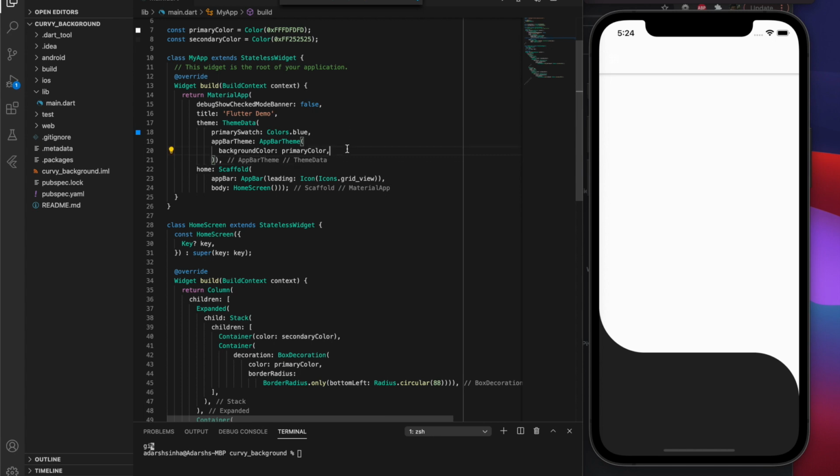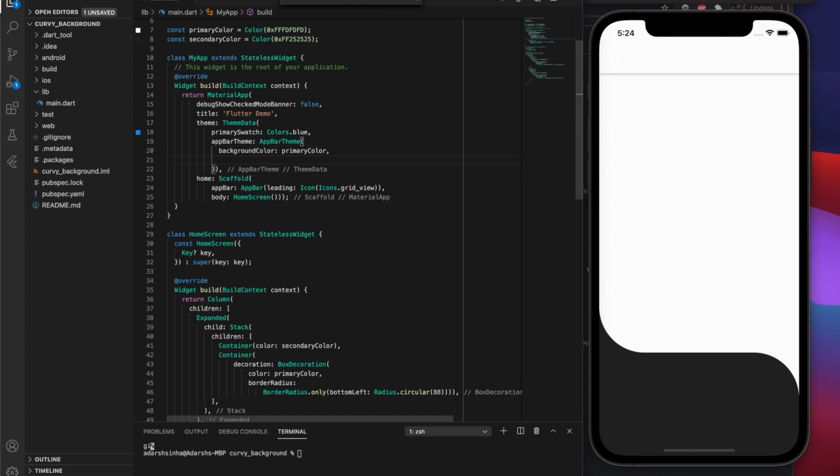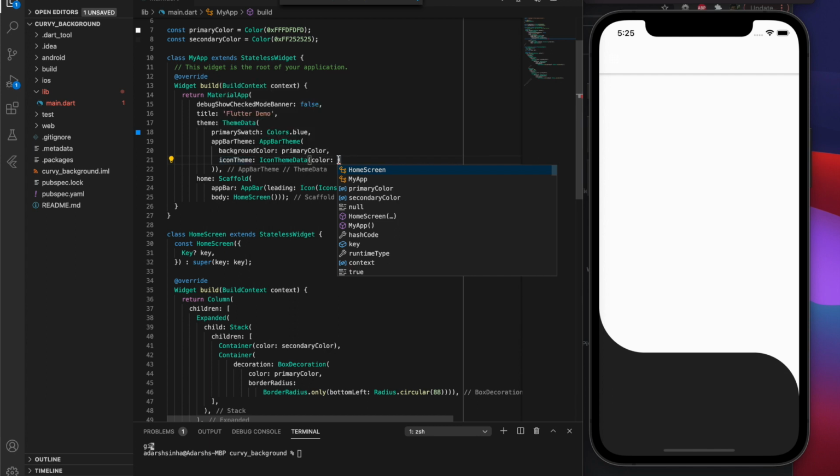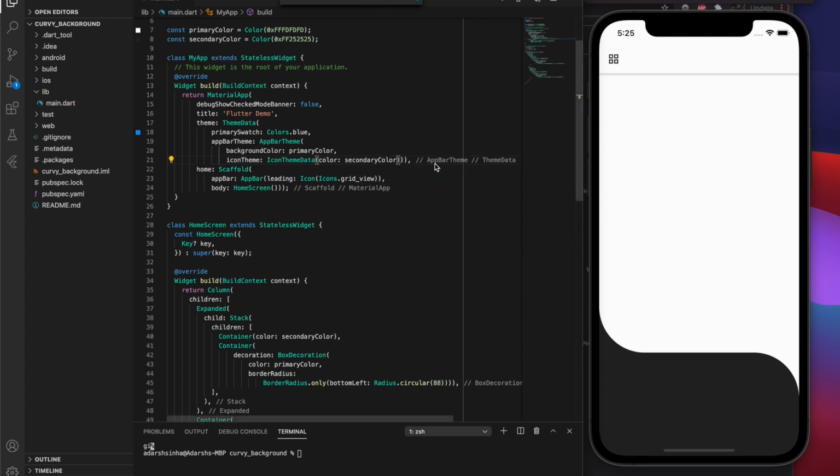The app bar theme also comes with a property called icon theme, and inside of the icon theme you can set the color, and icon theme takes in a class of type icon theme data. And so we can use, let's see, the color we wanted was secondary color, and ta-da, there we go.